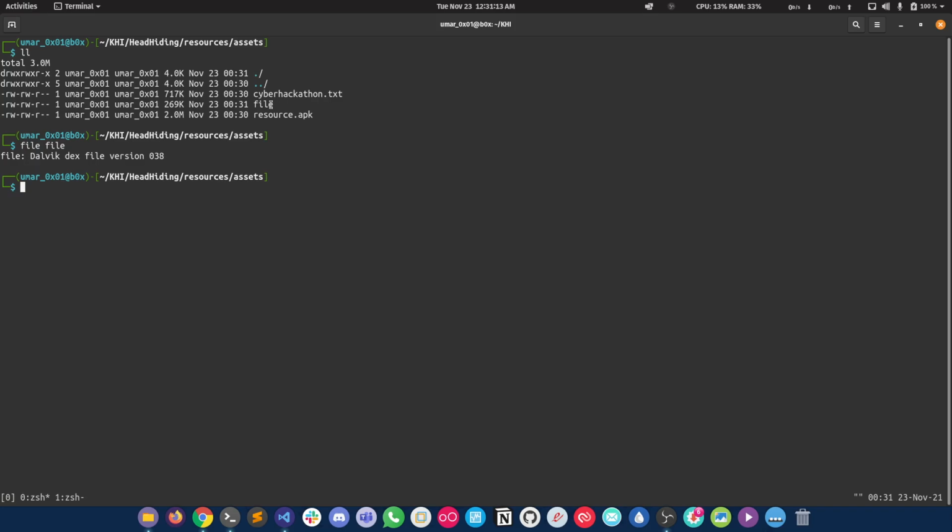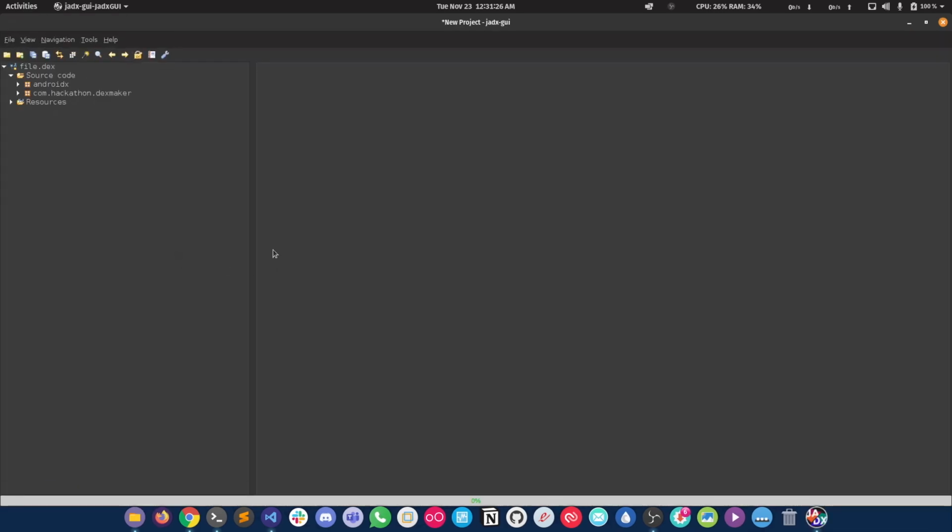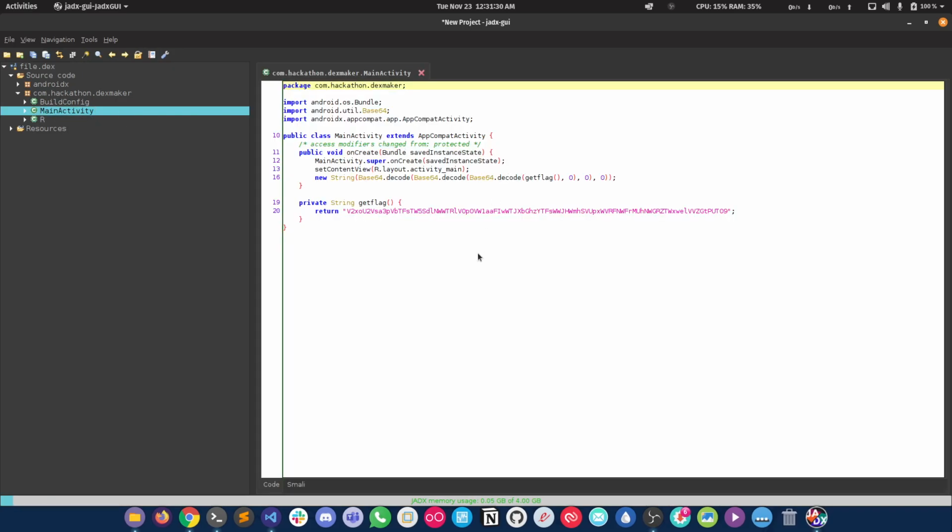So we can again open this file. I'm going to first rename this to dex, right? We don't have to do that, but just doing that so we do not have any confusion. So I'm going to open that with JADX again, because JADX helps us see the text files, and we can see that there is a main activity in here. And in the main activity, we can see that there is a base64 encoded string, and this method over here, onCreate, is actually base64 decoding that thrice.